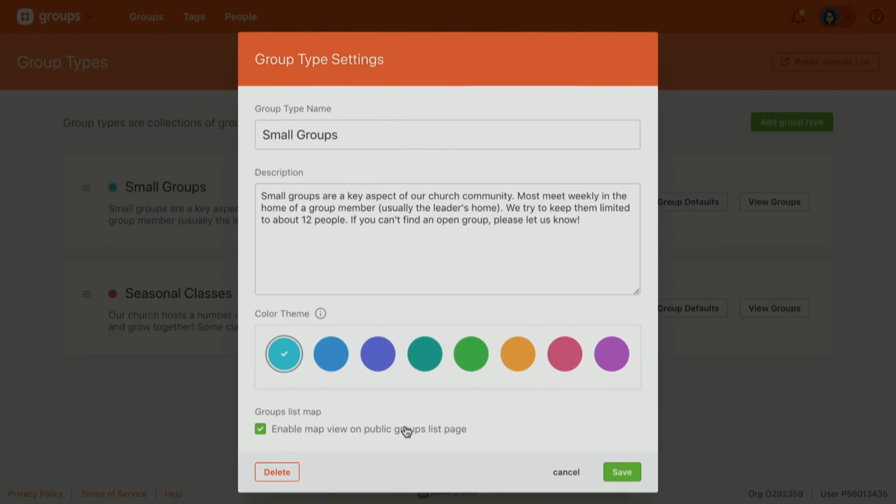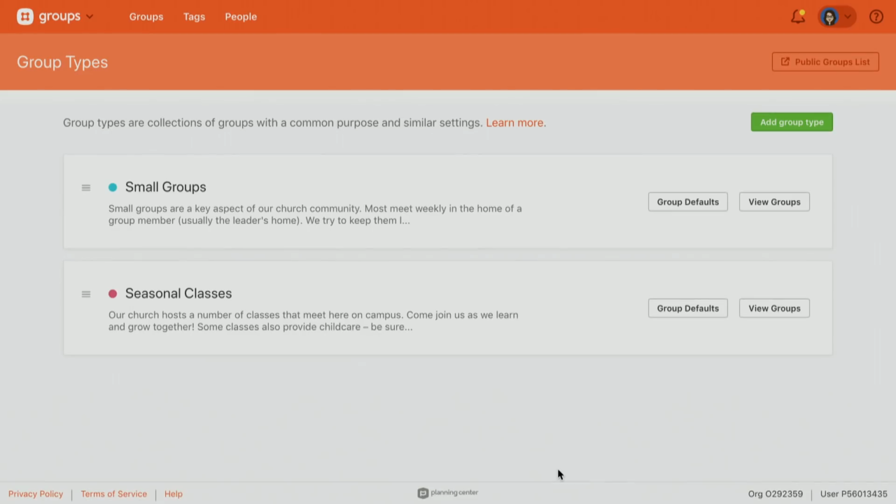If all of your small groups meet in the same location, like if you all go to the church and then separate into separate rooms there, it doesn't really make sense to show the map of all of your group locations because they're all in one location, just going to be one dot. So you can choose whether or not you want to show the map based off of where your locations are.